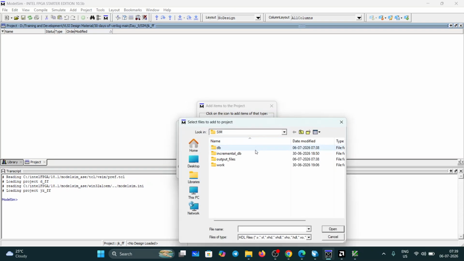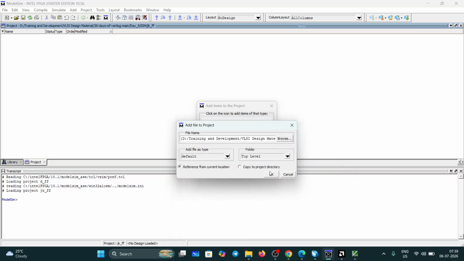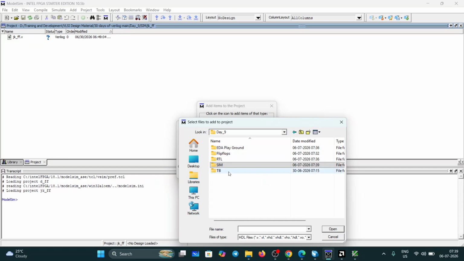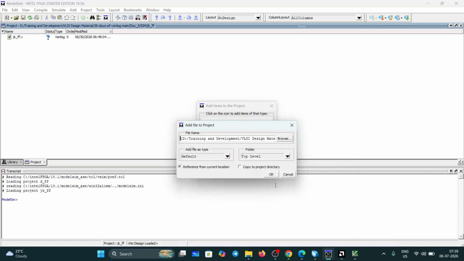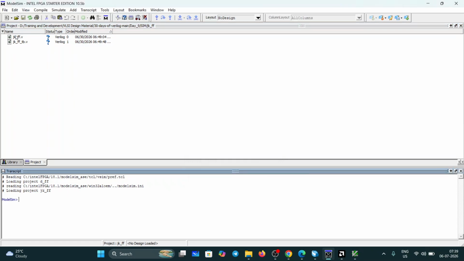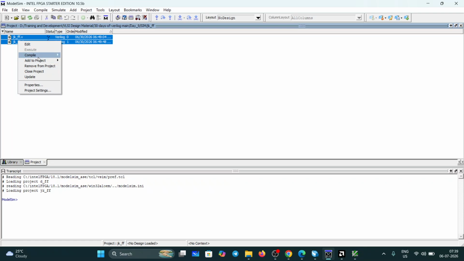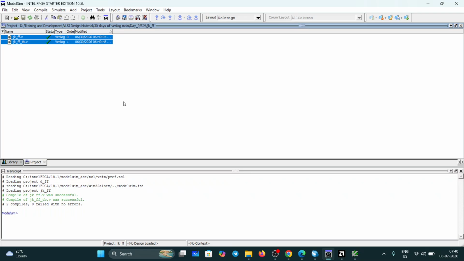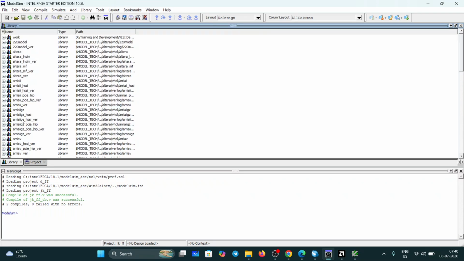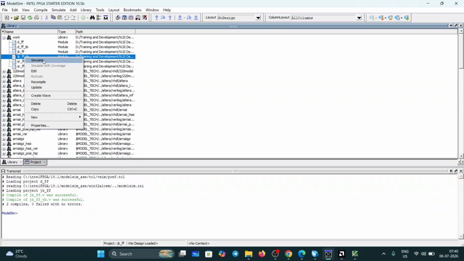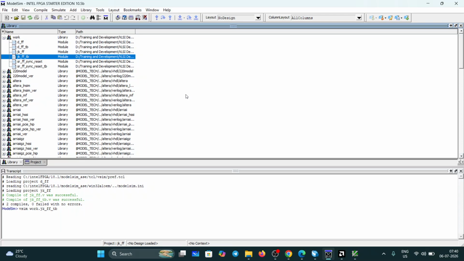I need to add the RTL file and TB file. JK flip flop. Okay, and add the TB file. Go to TB, JK flip-flop, open, OK, close. Okay, so select these two, right click, compile selected. So both are compiled. Go to library, work function. So here this JK flip-flop is there, no? Just you need to simulate the TB file.